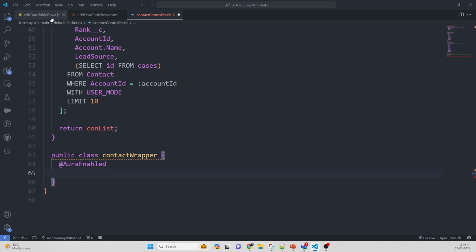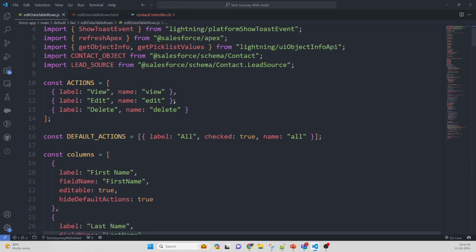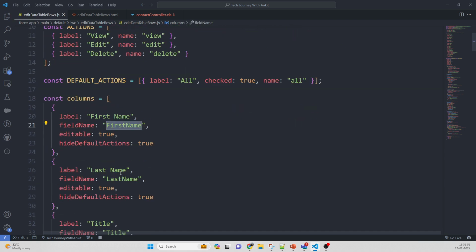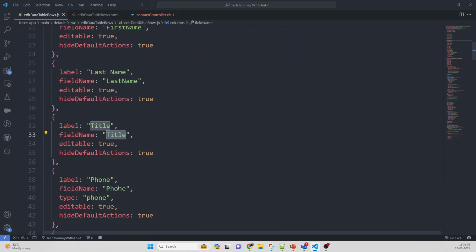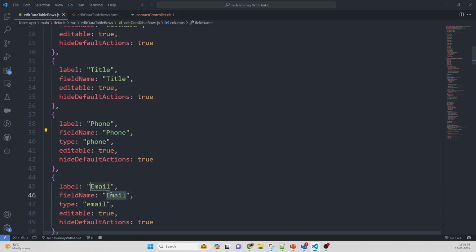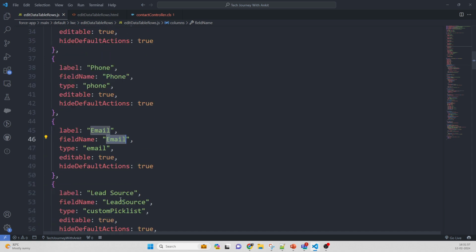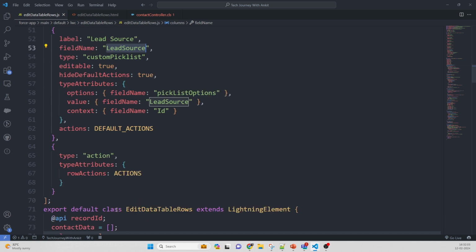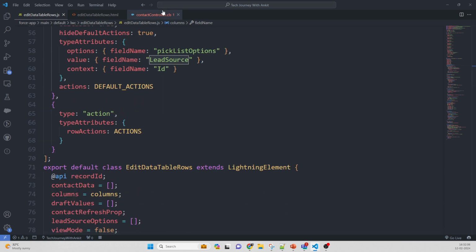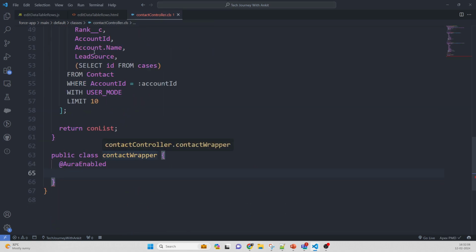Now in my JavaScript file, it is very important to understand what property name you will be giving here. Whatever name you are using in your field name, that should be your property name. You cannot give any other name as the property name whenever you are using the wrapper class for the data table. So you have to make sure that your field name as well as the property name that you are putting up here should match.